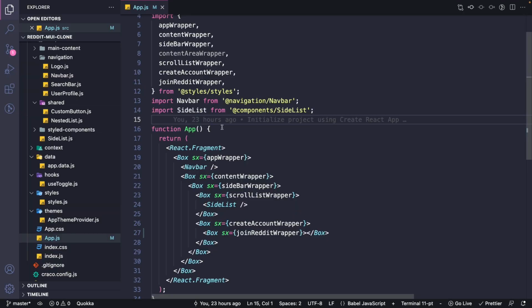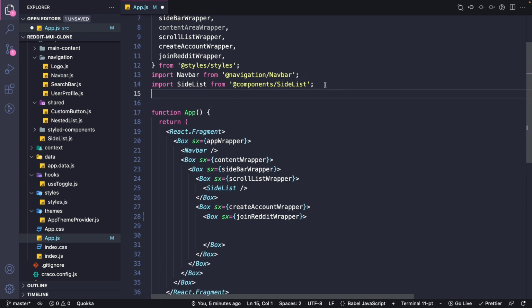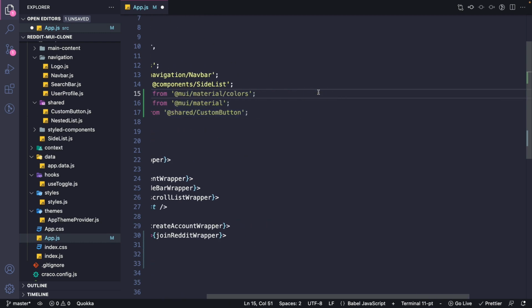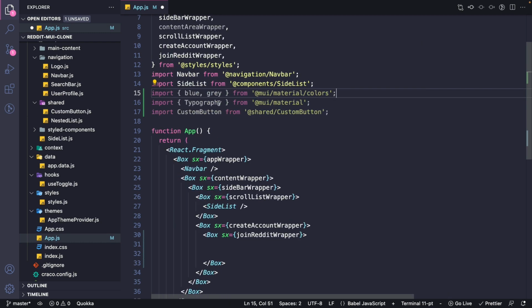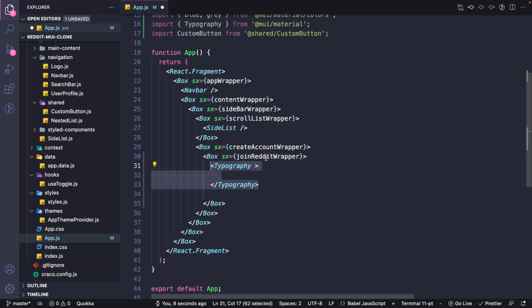Now that we have done the SideList, there is one small portion left, which is the join Reddit wrapper placeholder here. So let's fill that up. Let's bring in the imports. We import the colors from the material colors. We import the typography and the custom button from shared/custom-button. And within the join Reddit wrapper, let's put the typography which accepts an SX that points to an object of margin bottom set to 2 units. I set the variant to body 2, and I'm saying I need the gutter bottom.